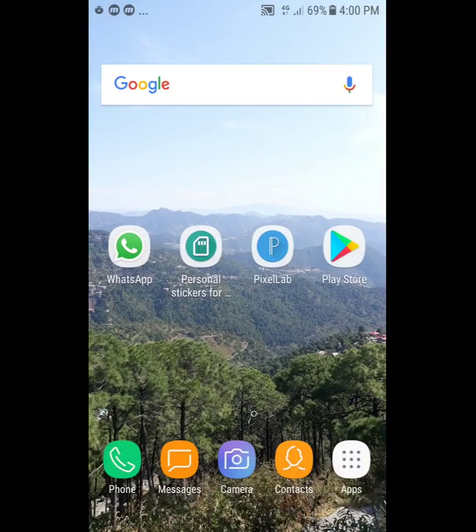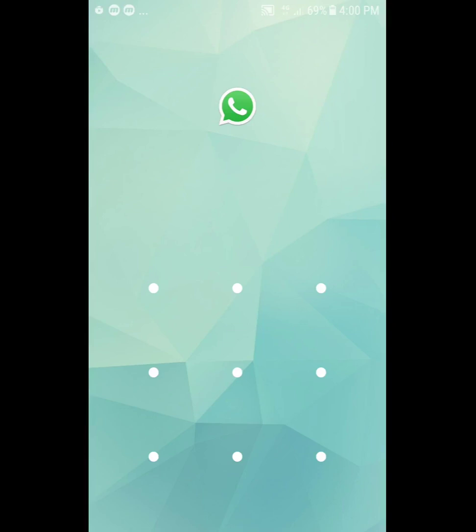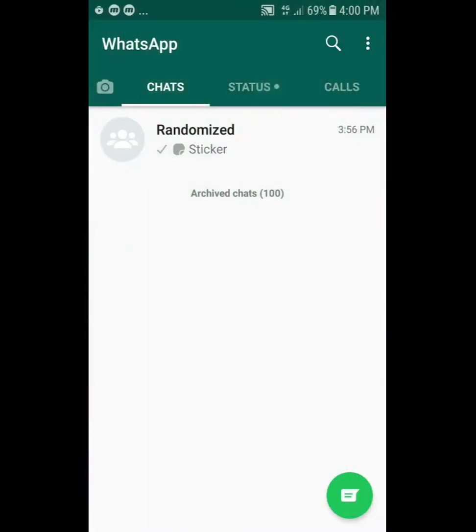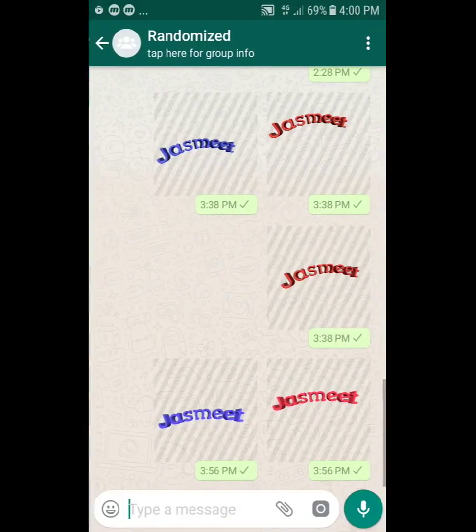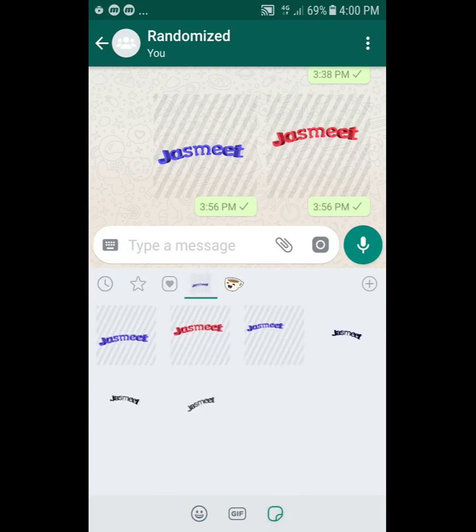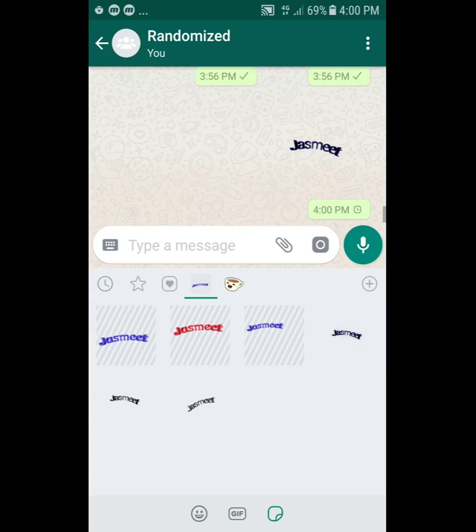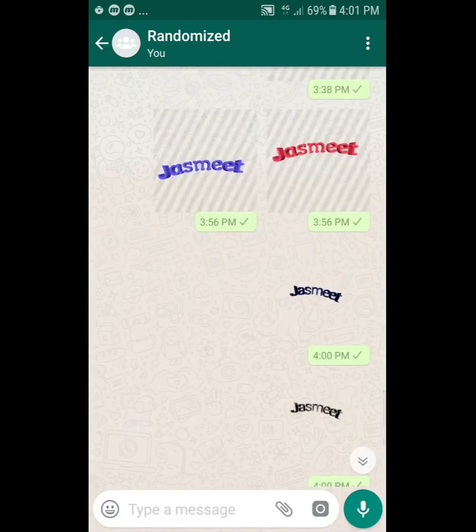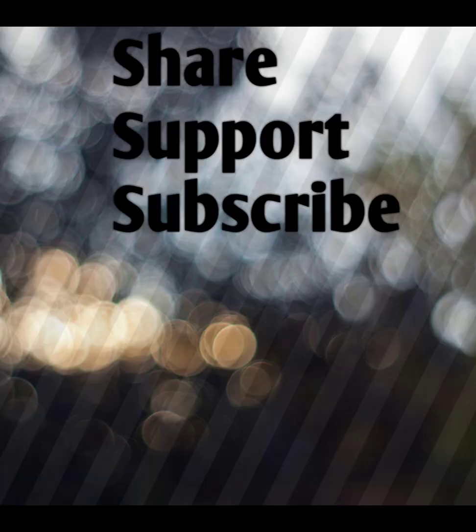Now we open WhatsApp to see the changes, to see if we have any new stickers. Click on stickers icon. Yeah, you can see that all of the 3 stickers are here, which we just created, and we can use it. It's so much fun. Thank you.